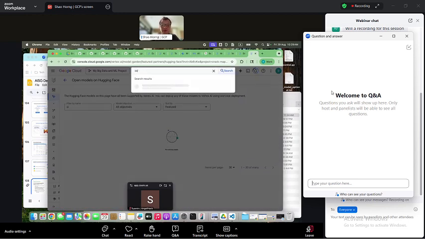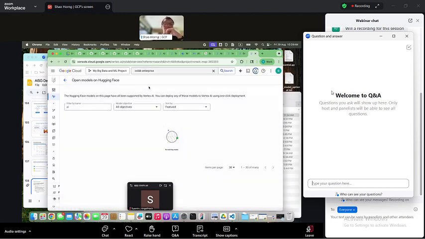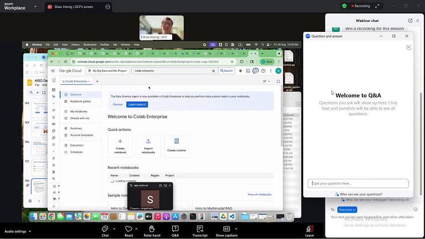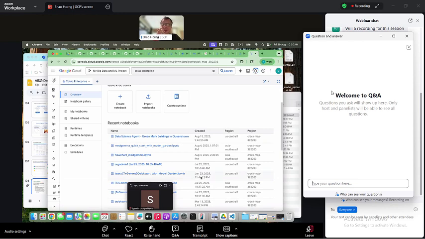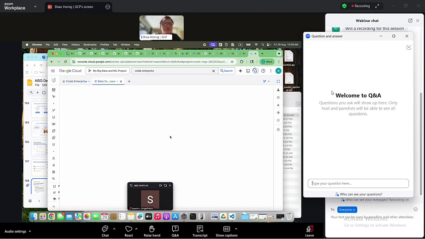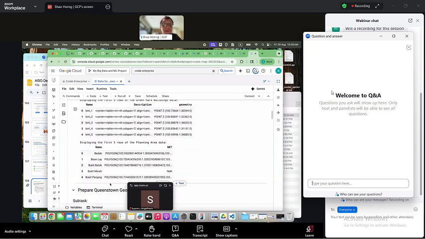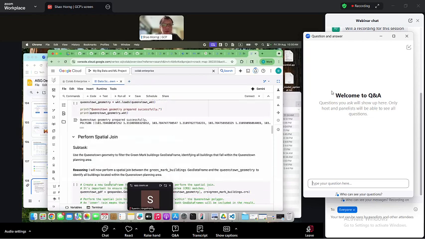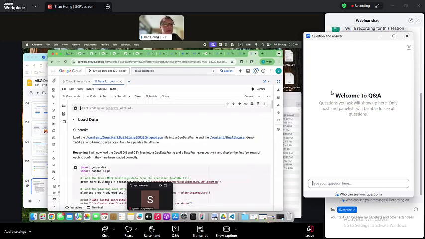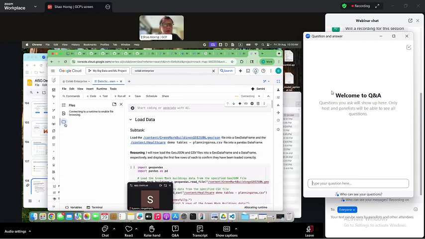Okay, so again, I just type Colab Enterprise. So this is my Colab Enterprise. Let me see whether this one still works. So this is actually a generated code. Let me see whether I still have that.